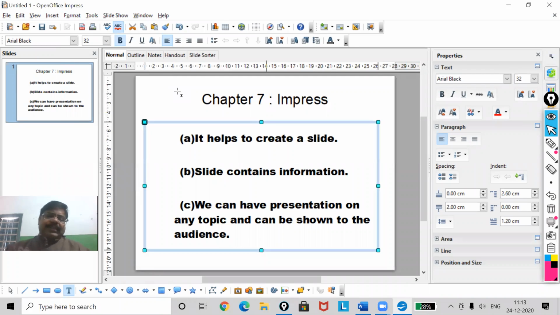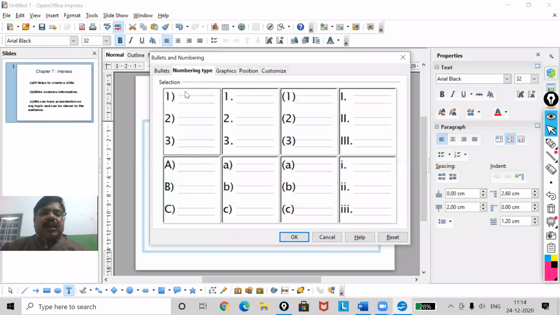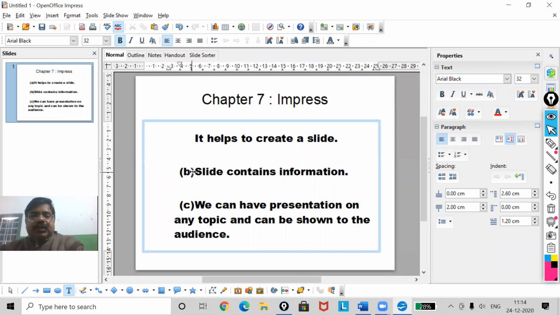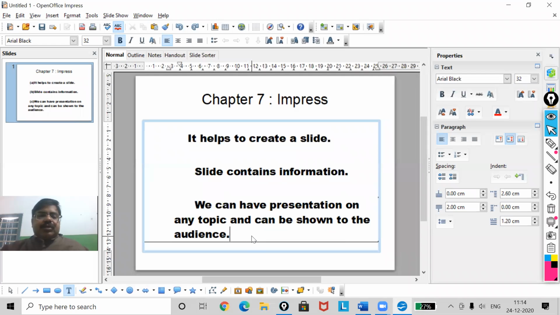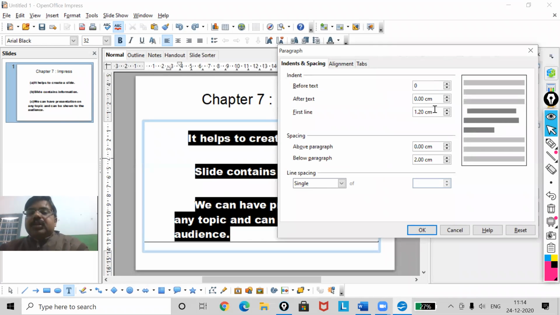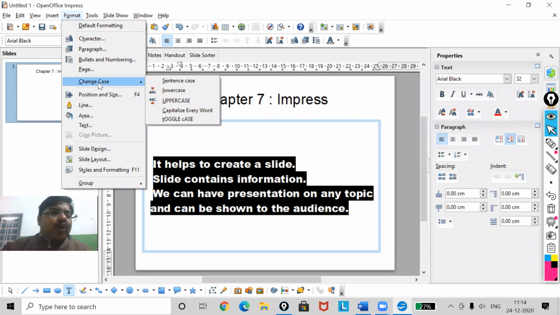Now, the next part, that is your change case. You all know about the cases: sentence case, title case, toggle case, upper case, lower case. So suppose I want, let me remove the bullets and numbering first. Here you cannot remove it, but in MS Word in one go you can remove it. Let me come to my original setting. Now I'm going to work on change case.